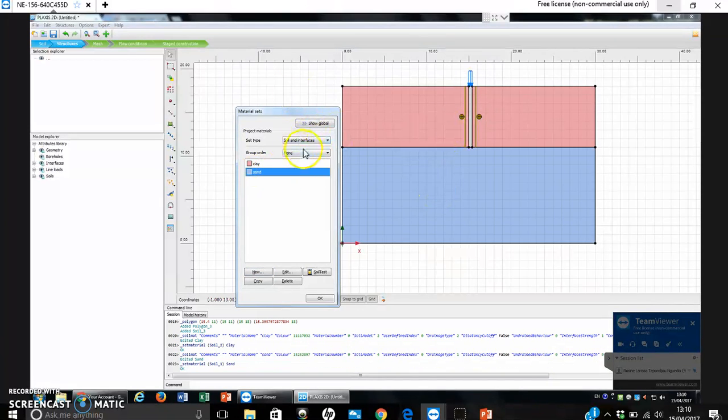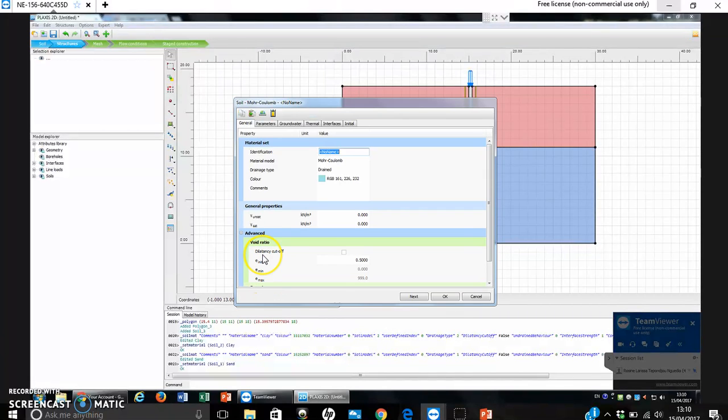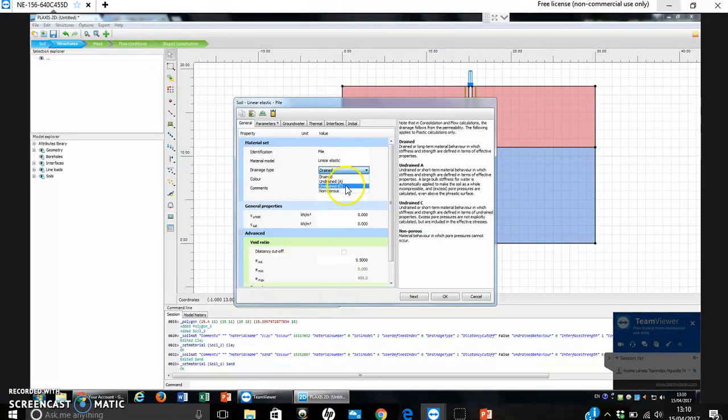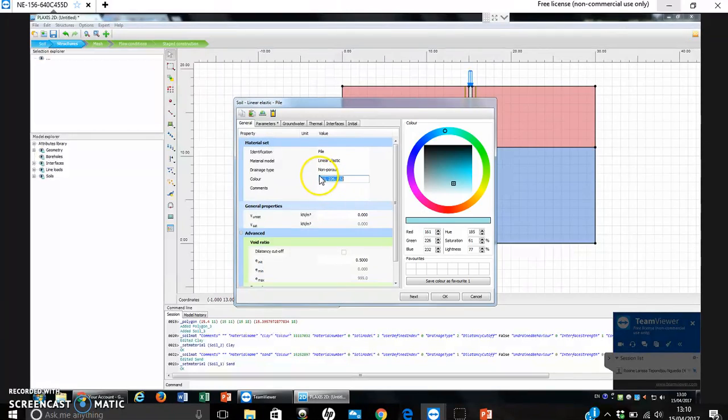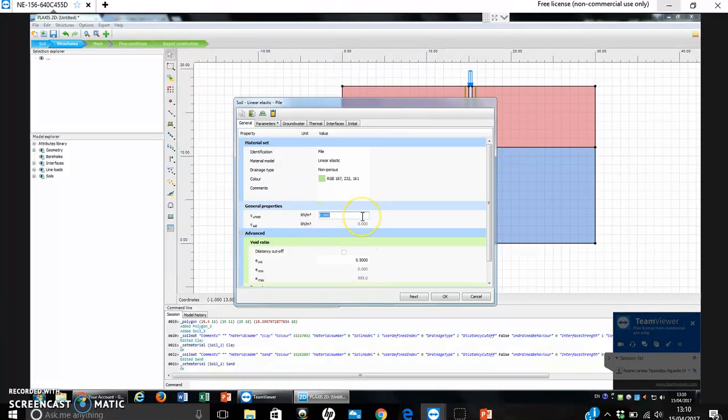Now the next bit we are going to do is our pile. As we've explained, our pile is going to be taken as linear elastic and non-porous, because we are modeling a concrete pile. So I'm going to take a color for that. We don't need the saturated unit weight, but sometimes when you add values, the software asks you to add a saturated value, so just add a value. But just make sure that this is activated properly. As you can see, it just self-generated.